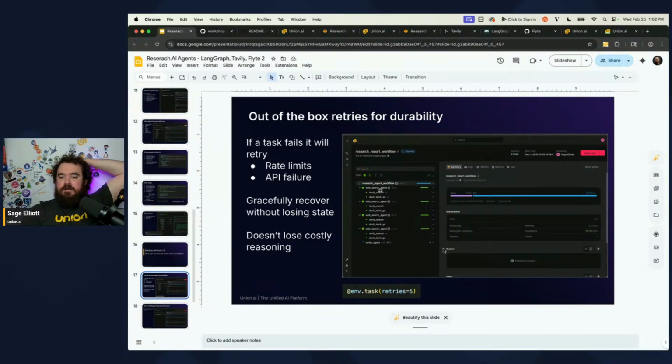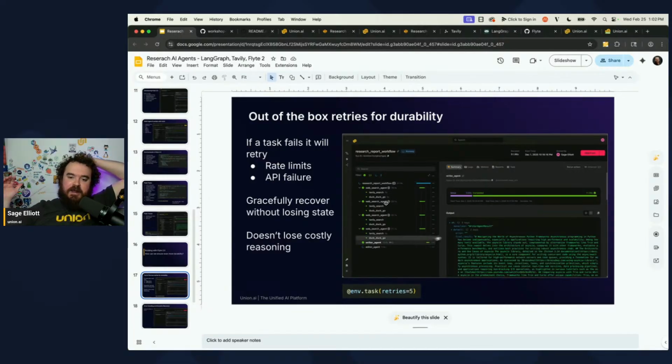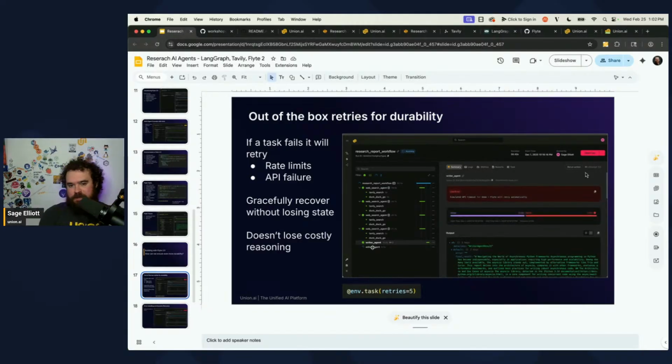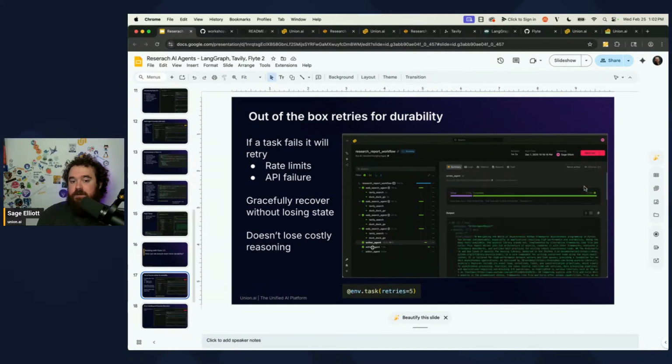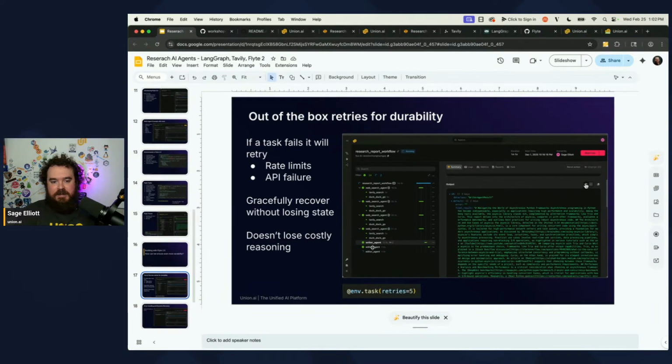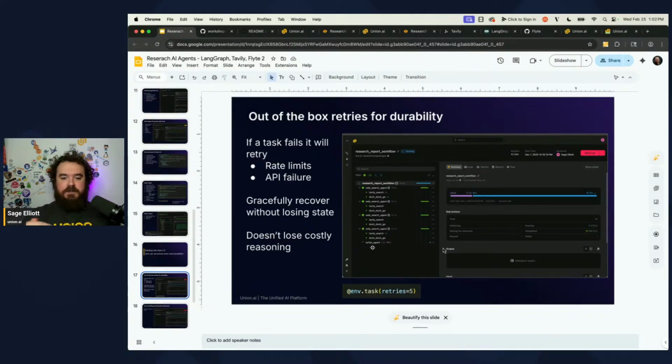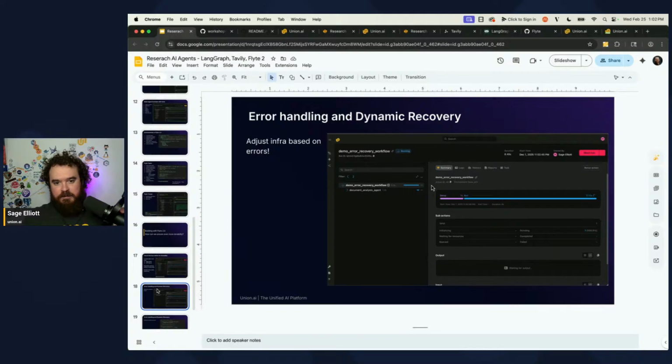So this is actually an example from the web search kind of thing here. But if you did a whole bunch of planning and you had all these other sub agents do something, and then further down this chain you have a failure, that's going to suck if you have to redo everything. Because one, you're paying for all those tokens, but also quite a bit of time. If this is something with a direct user, that can obviously make them not want to use it. So it doesn't lose that state, and it'll just retry it. And then something really cool is this error handling and dynamic recovery.